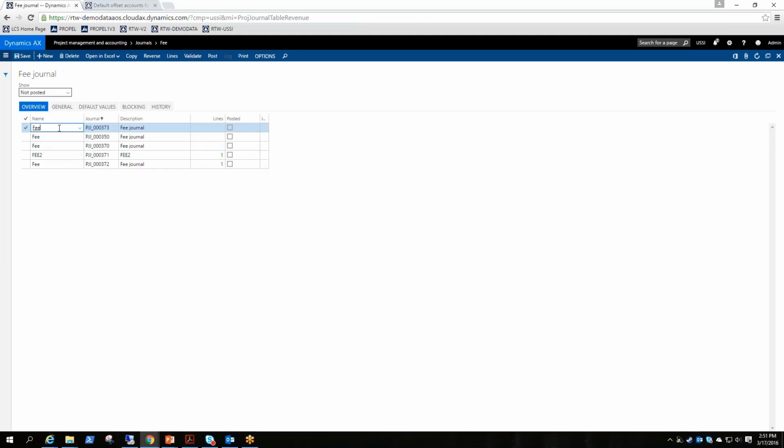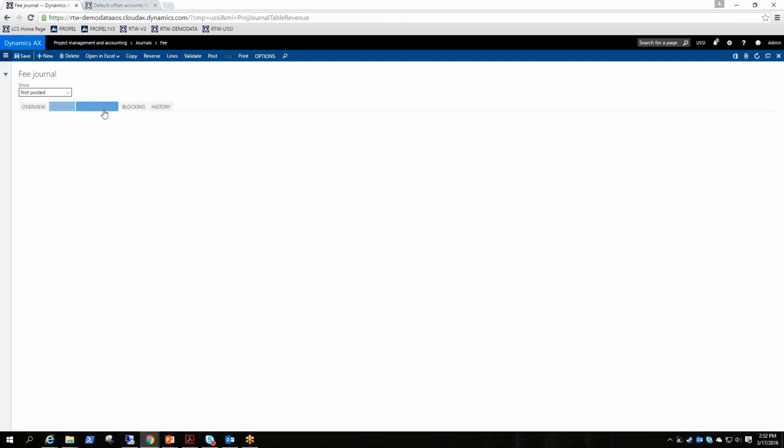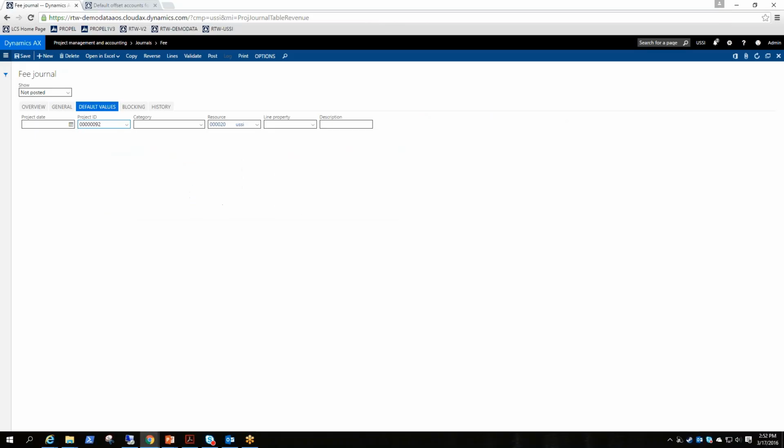And the default journal name is fee, and you set that up in the Project Management and Accounting parameters if you want to define the defaults. But you can see here we have project fees, that's the one that we created. And then from here we have the general tab, which shows you all your journal name defaults. There's the default values that you can define, which will pull onto each line, which is really cool. I'll just define a project real quick so I don't have to do it.